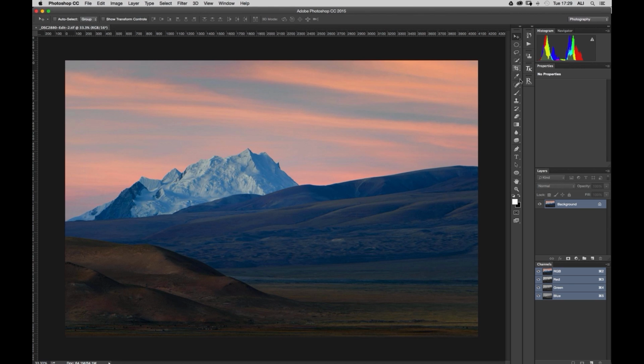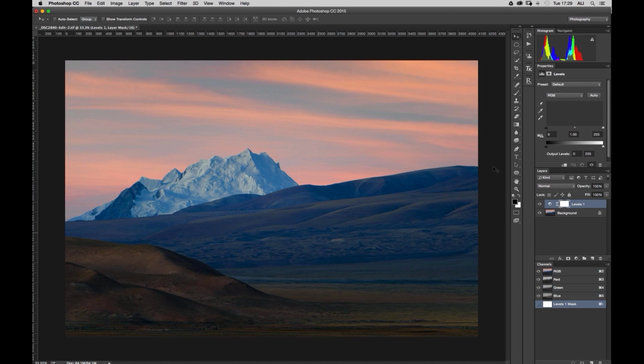So before we start playing with some more Topaz stuff, let me have a quick look at a levels curve. Let's say we want to increase the contrast or the brightness of that foreground a little, but we don't want it to go all the way back.